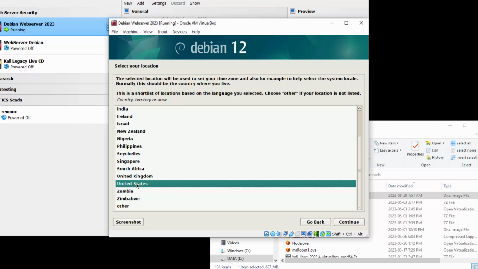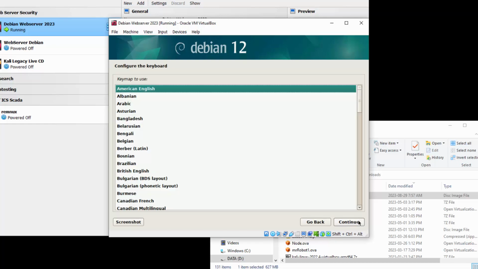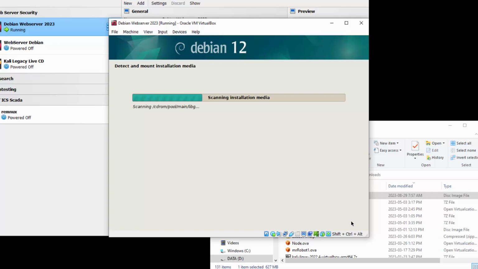You have the United States. You could say you're in the United States, but we are in Canada. It does help a little bit with localization settings and time zone options and where to find install media on the internet, so it does help to specify Canada. I did this by hitting the C on my keyboard, which took me to Canada. So I can click on Continue. It wants to know the keyboard. American English is fine. It then goes through, starts loading a bunch of information, and starts the process of determining how you're going to set up Linux.